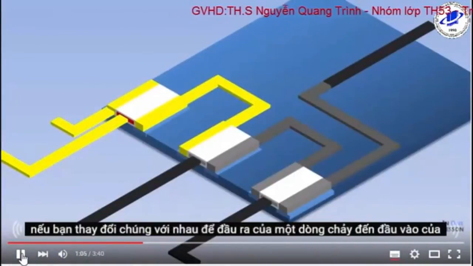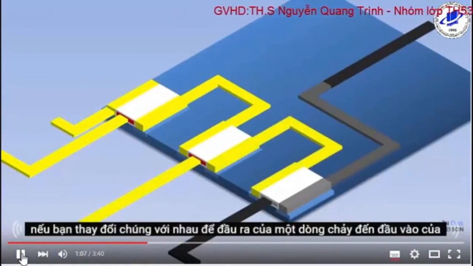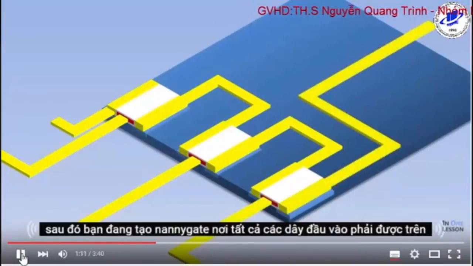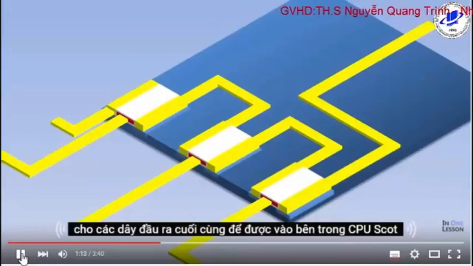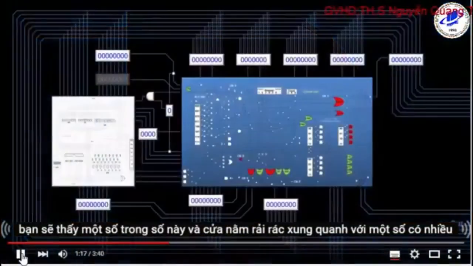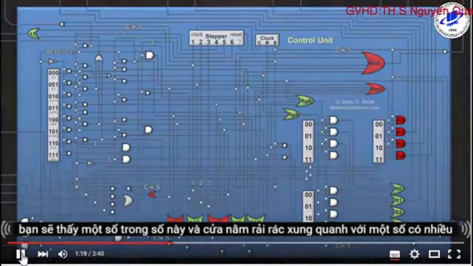If you chain them together so that the output of one flows to the input of the next, then you are creating an AND gate, where all the input wires must be on for the final output wire to be on. Inside the Scott CPU, you'll see a number of these AND gates scattered around, with some having more inputs than others.